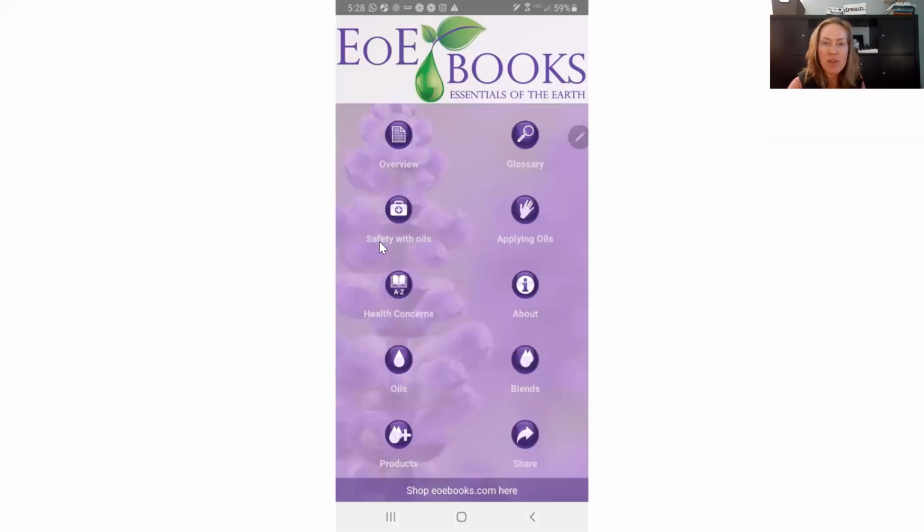So I'm going to briefly cover what each of these are and mean, and then we're going to go into it in a little bit more detail. So an overview, safety with oils, glossary, and applying oils. This is like your mini oil class. So it's going to tell you the 3 different ways to use them, why you want to look for high quality oil, why that's important, some of the words you might see that you might not know what they mean, like aromatic or chemical constituent. I can't even pronounce it, right? So there's going to be some glossary in there that's going to be really helpful for you.